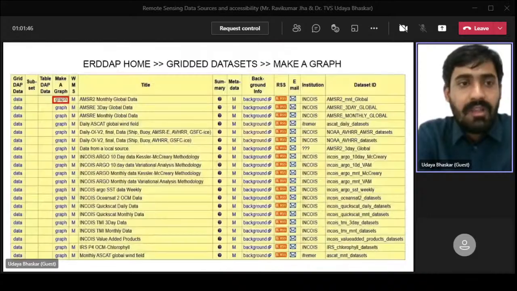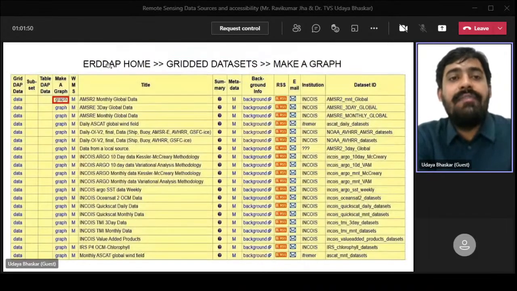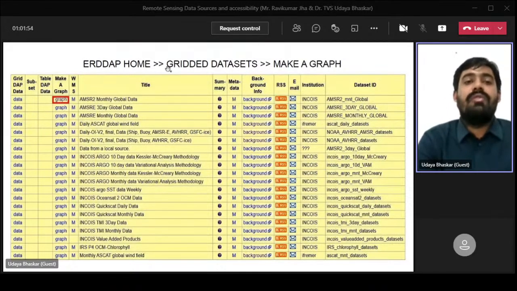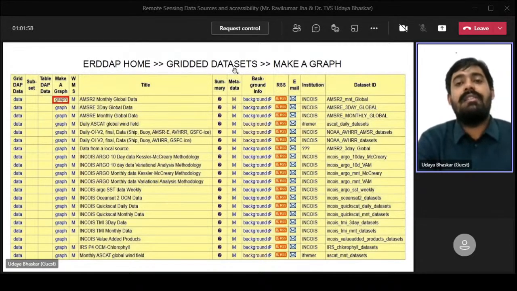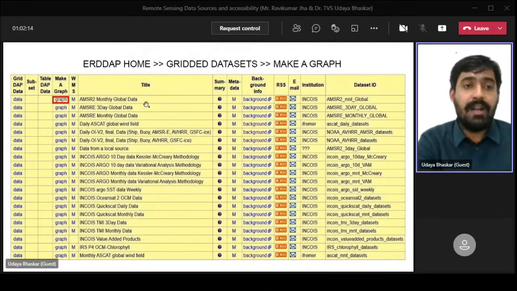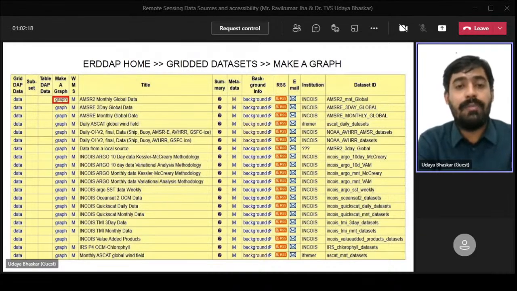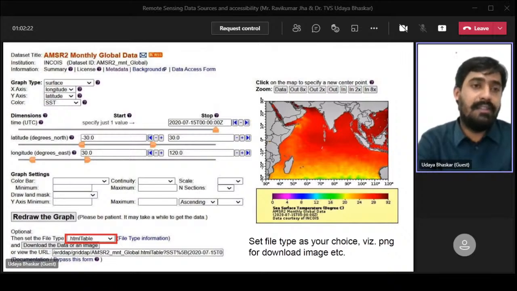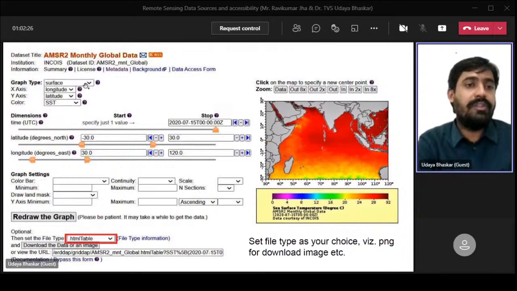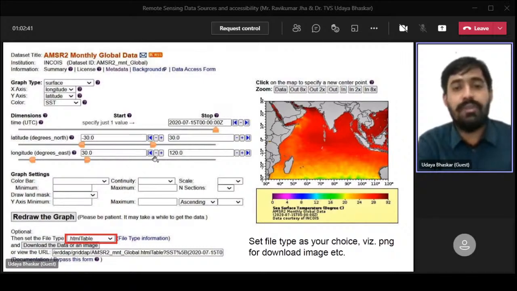If you go here and see the ERDDAP home, I have given this command. Go to ERDDAP home and then Get Data Set. If you click on Get Data Set, you will have this background, and you select any graph. Let's say I am taking this MUR SST satellite data. If you click it, it will prompt up in a new window that looks like this. This is global data. You have to specify your surface, then your parameter, then latitude. I set the latitude for the Indian Ocean region from -30 to 30, and the longitude from 30 to 120, and SST.